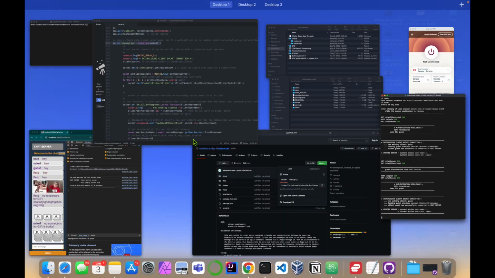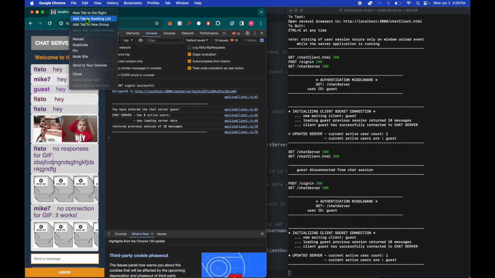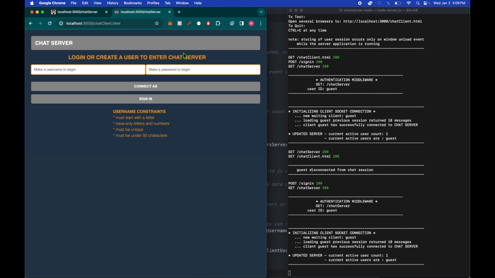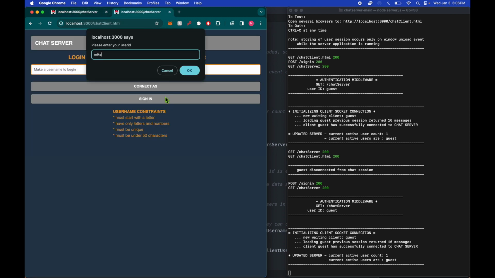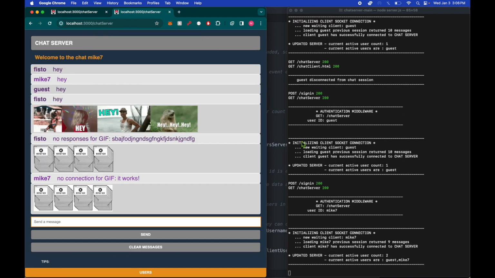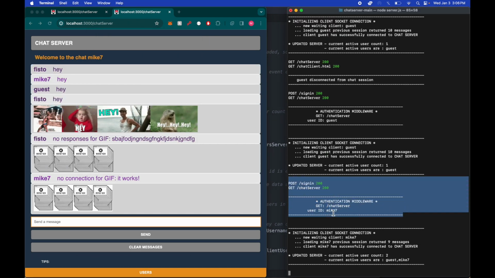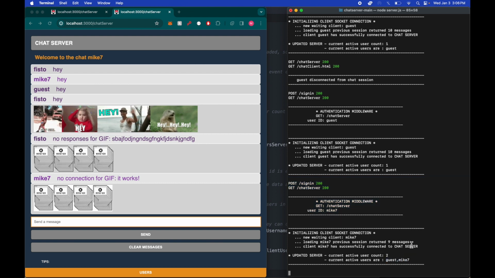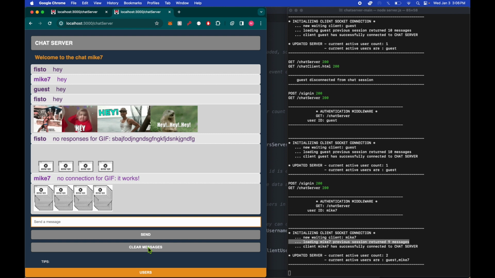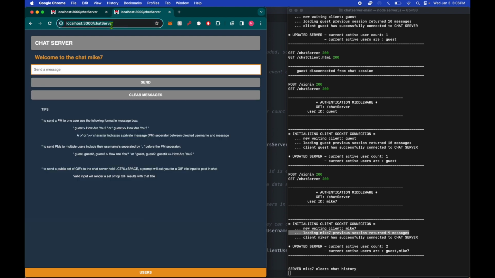I could show this with another user. It goes through the exact same steps, this time with the middleware hitting mic 7. Updates from current active users are guest, count 1, to current active users are 2, guest, and mic 7. Also returns a unique visible display of data.